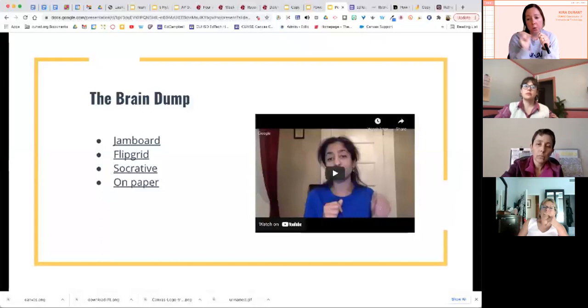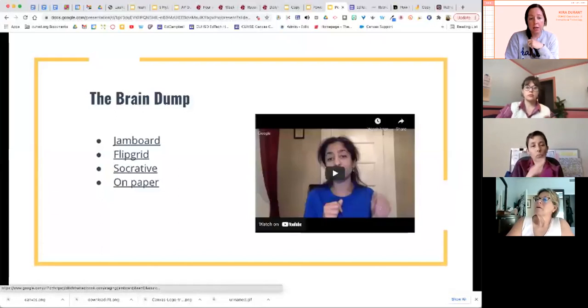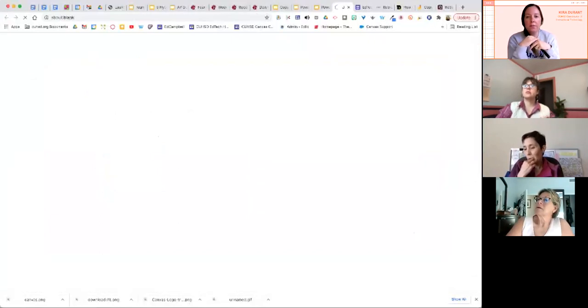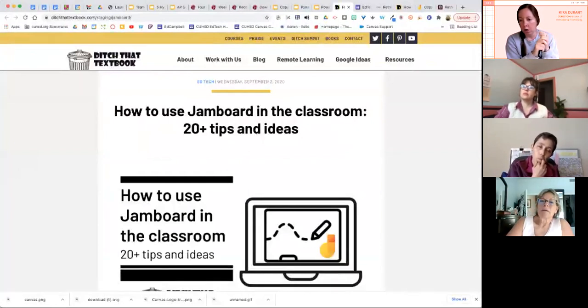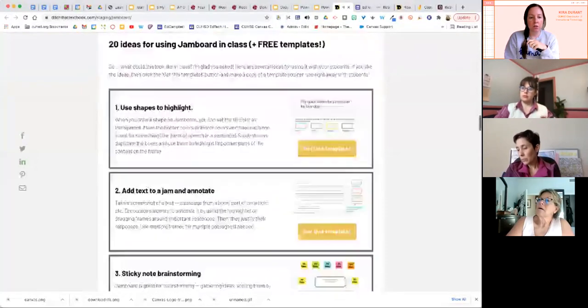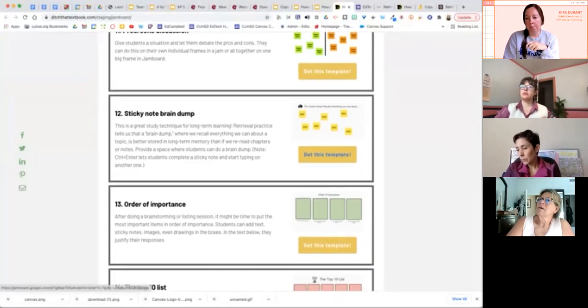The first is Jamboard. And if you're on these slides, if you click on this Jamboard link right here, it will actually take you to a Jamboard template. If you're not familiar with Jamboard, I did an EdTech Toolkit tutorial on it a few weeks ago. It's basically just a digital whiteboard. It's just like a blank screen. But if you go to that link and you scroll down to number 12, it has a sticky note brain dump and a button to get this template. And you can just share that template with your students.